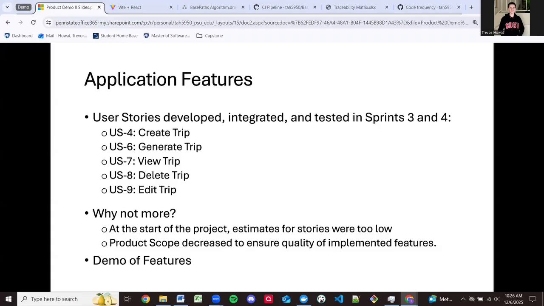So starting with the application features. Looking at sprints 3 and 4 in particular, the user stories that were developed, integrated, and tested are US4 create trip, US6 generate trip, US7 view trip, US8 delete trip, and US9 edit trip.